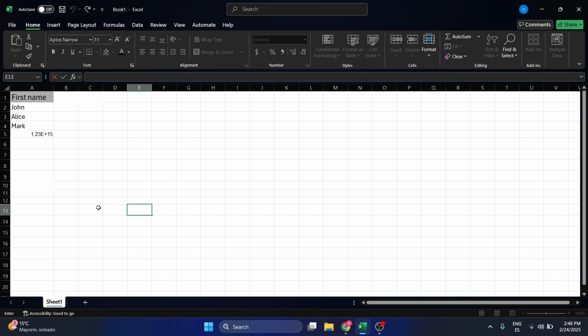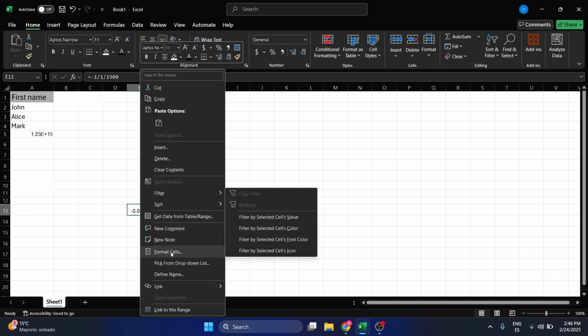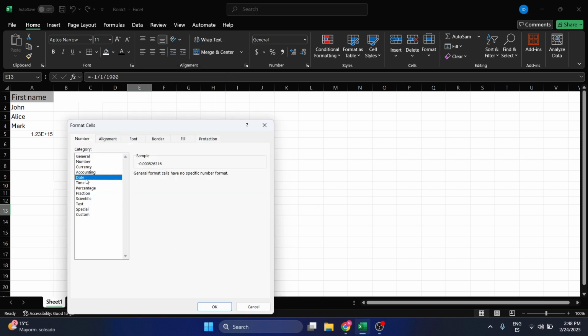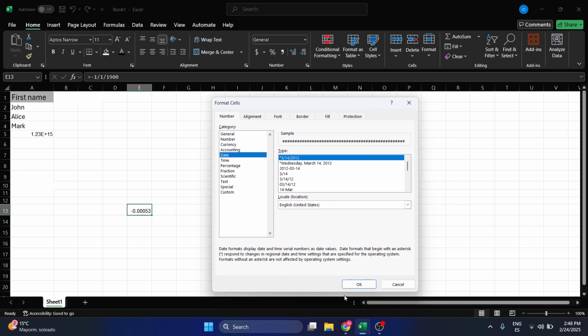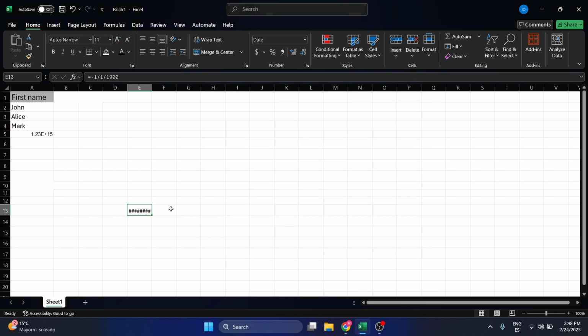You can also do this with dates, for example. Let's say that I want to type in minus 1st of January of 1900. First of all, this is going to give me a number, which is not what I'm looking for. So I would have to go to format cells and go to date. But the issue here is that dates cannot be negative. So when I click on OK, look what's going to happen.